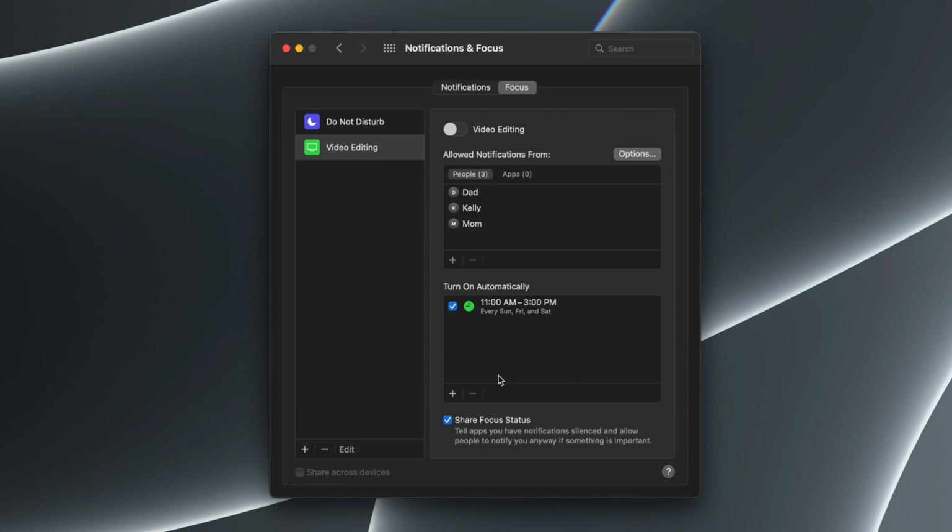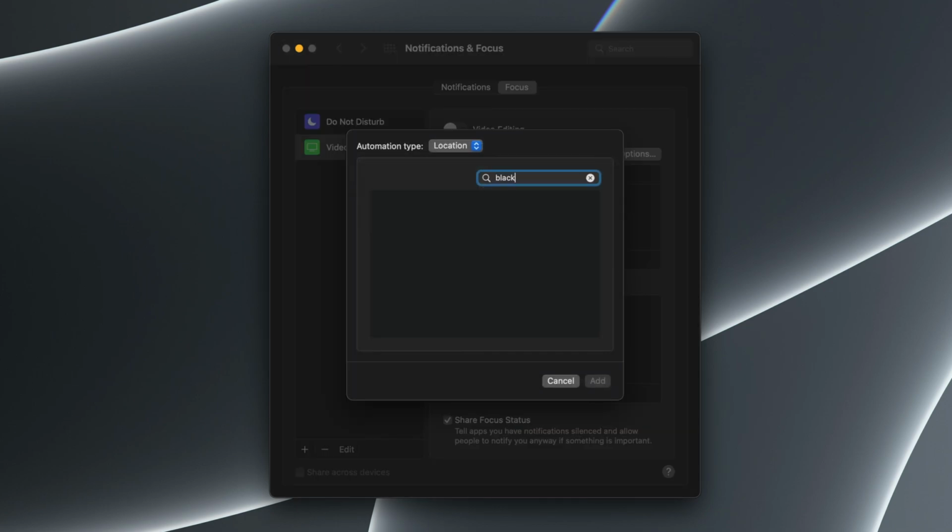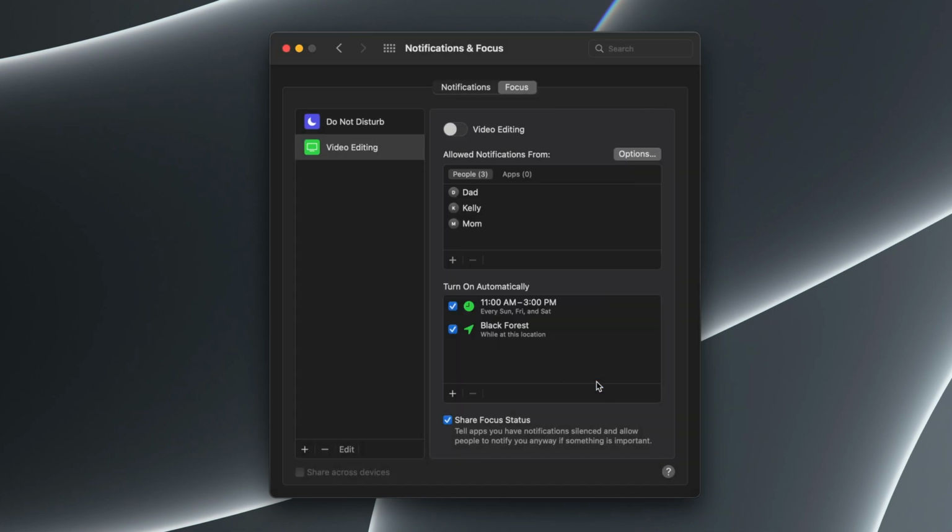Next, you can click the plus symbol again and select location-based automation. In the search field, you can search for an address, city, or region. Once your desired location shows up in the list, select it and then click Add in the lower right. As you probably guessed, this will automatically turn your focus on and off based on your current location.